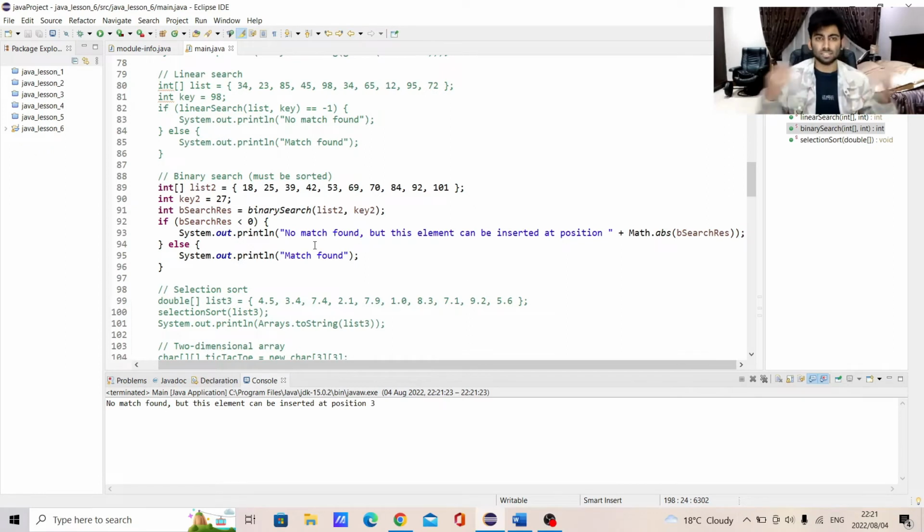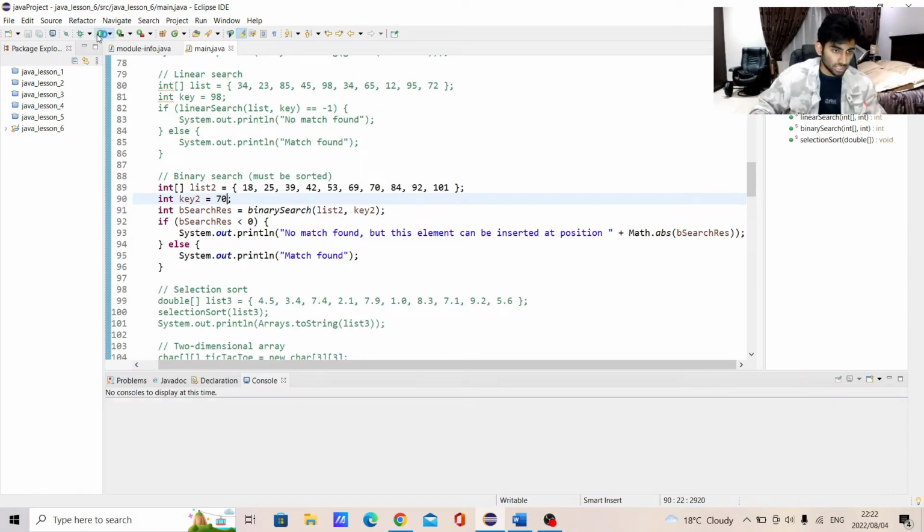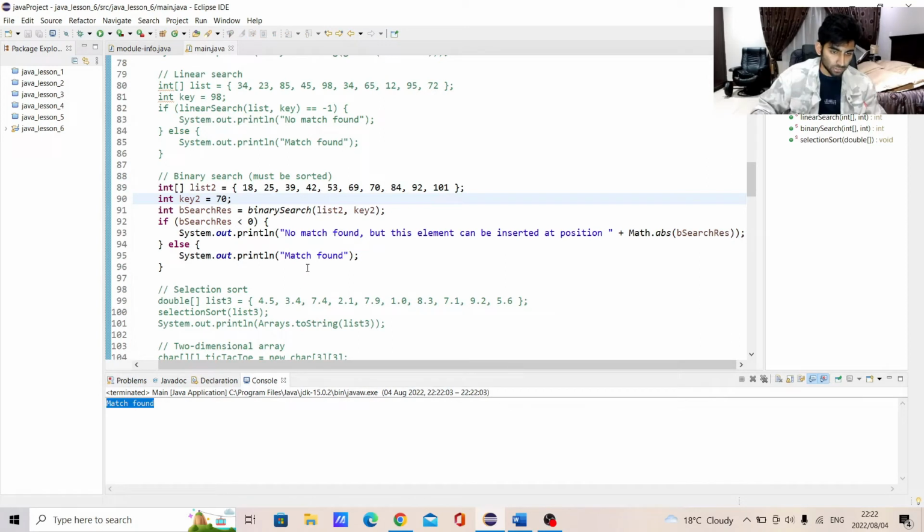But notice that it hasn't found the element. So what happens if I put in an element that does exist? Let's try 70, for instance. Let's execute it and see what happens. It says match found. So we did find the element 60. And that's how a binary search works in Java.